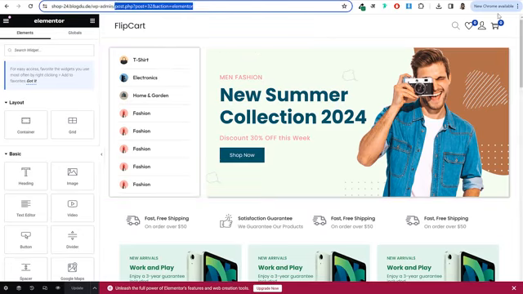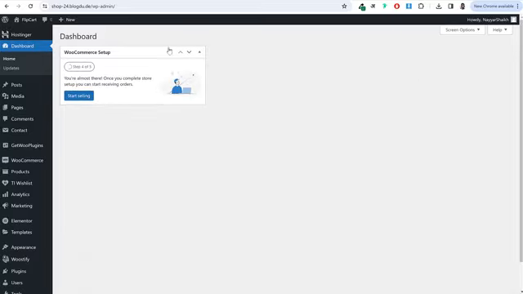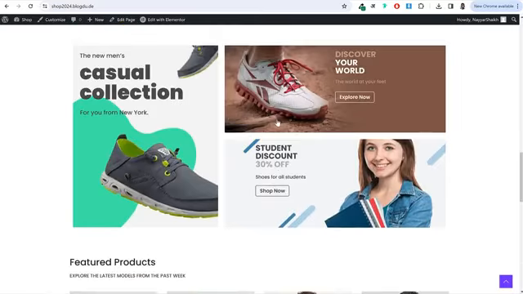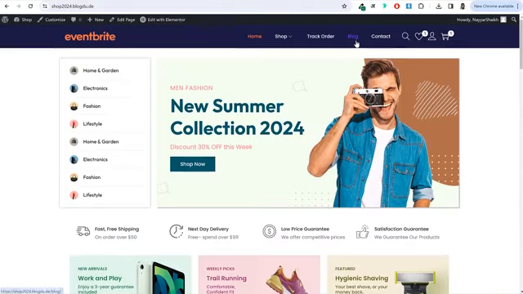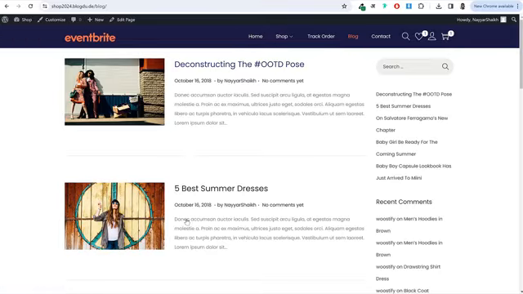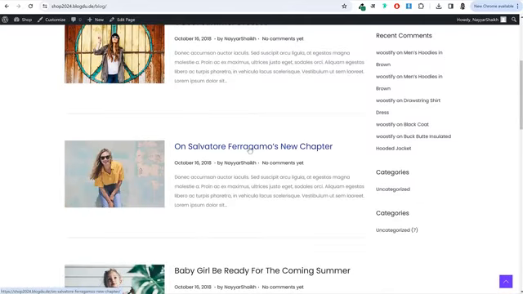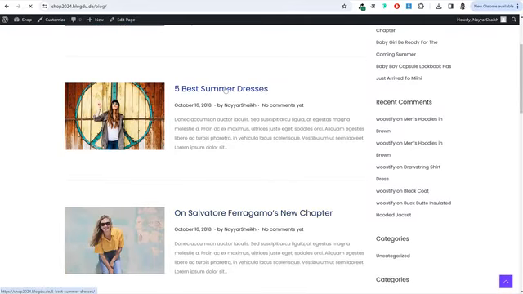Now do one thing, come back to your dashboard. Now it's time to create blog post. Let's see how we can create different blog posts like I have created over here in the demo website. If I click on blog, here you can see we have these blog posts. So let's see how we can create a blog post like this. For example, let me just open this one.